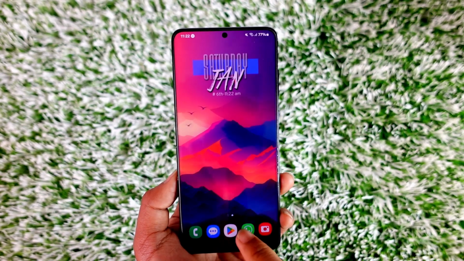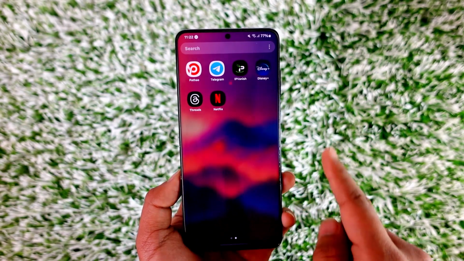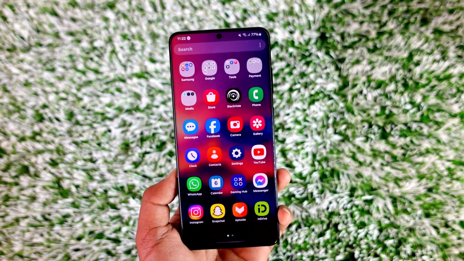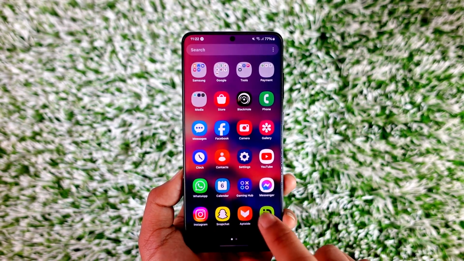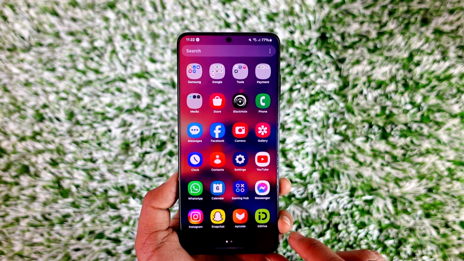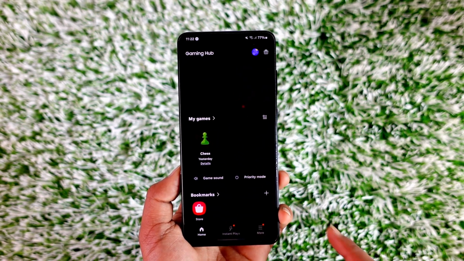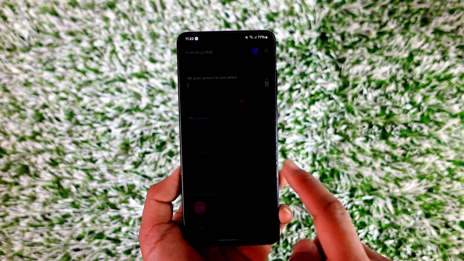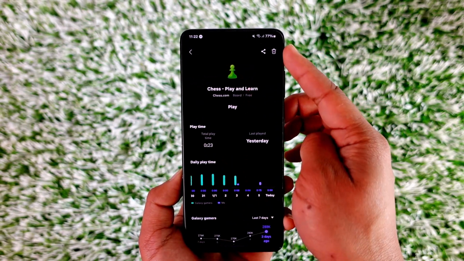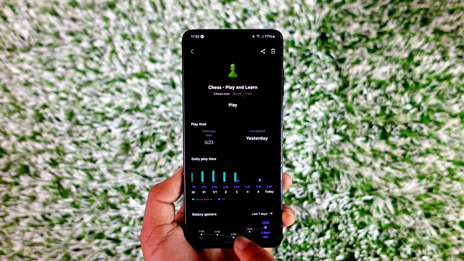Now, depending upon the phone that you're using, sometimes the games might not show up outside. In the case of my Samsung phone, the games that I use will be going automatically to Gaming Hub, also known as Gaming Center. When I go inside it, I should be able to find the games, where I can tap the details option and then tap the trash icon here to delete that particular game.